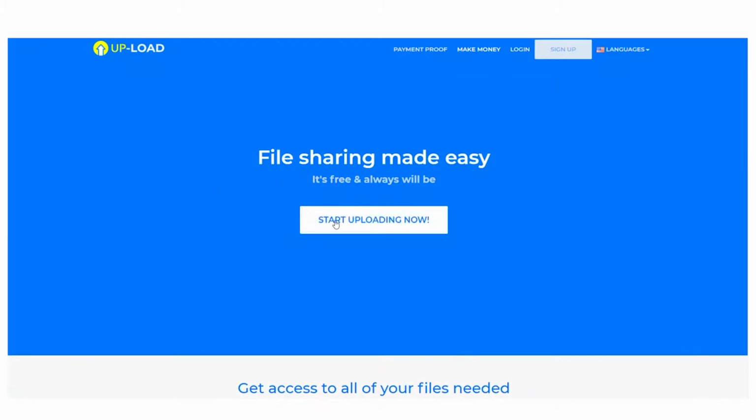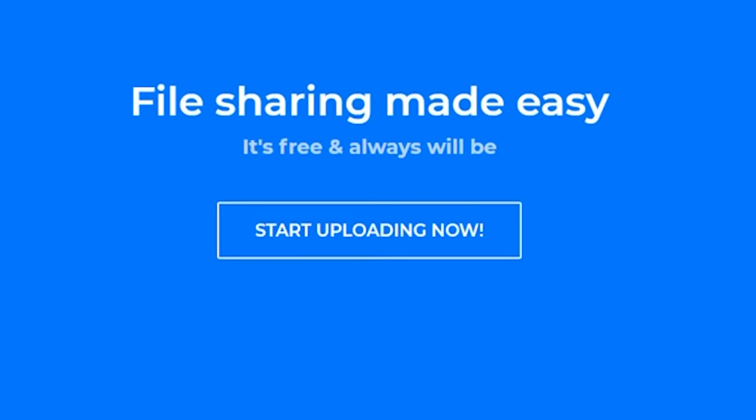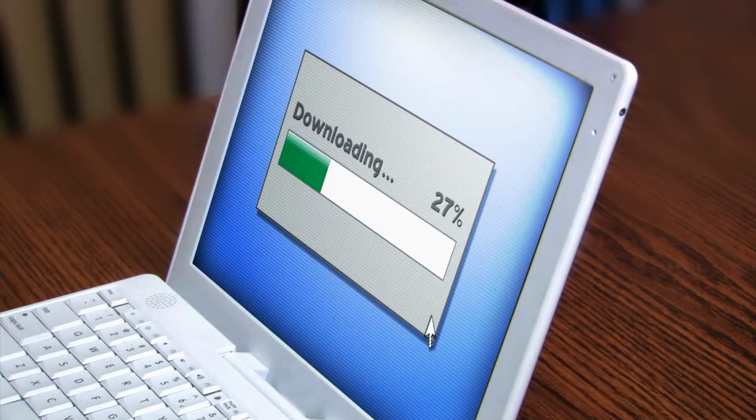The website that we will be using today is Upload, which you can reach by going to up-load.io. As you can see right here, file sharing is made easy, it is free and always will be. So basically, this is a website where you can upload and download files for free. Now you might be wondering how this will allow you to earn money. Well, I will explain exactly how in a moment.